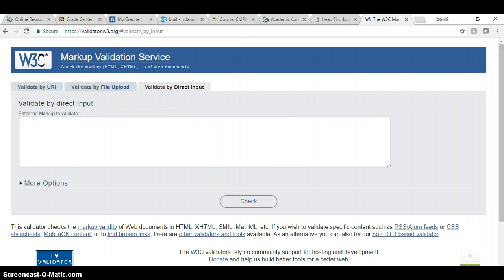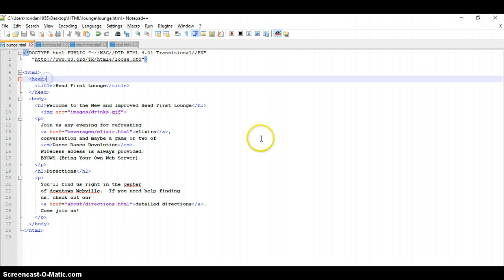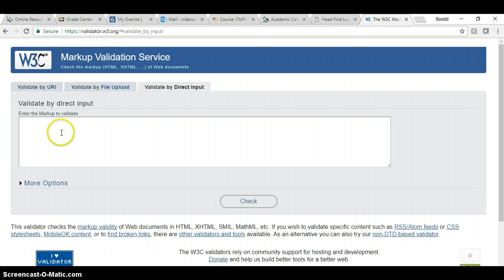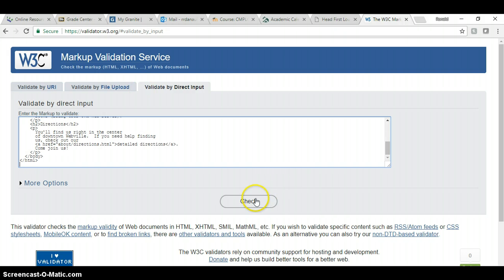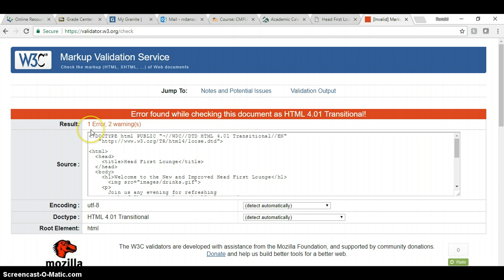So what we want to do is start with Lounge. I'm going to go to Notepad++. With lounge.html open, I'm going to Control A to select all of the code, Control C to copy it, paste it in the validator input window with Control V, and then check for validation. Okay? It says I have one error. Error found while checking this document as HTML 4.01 Transitional.